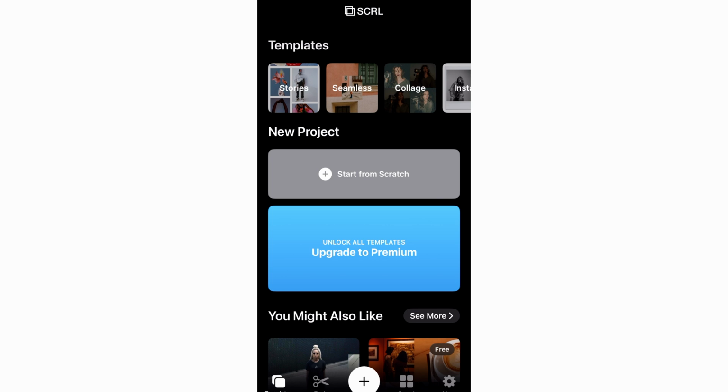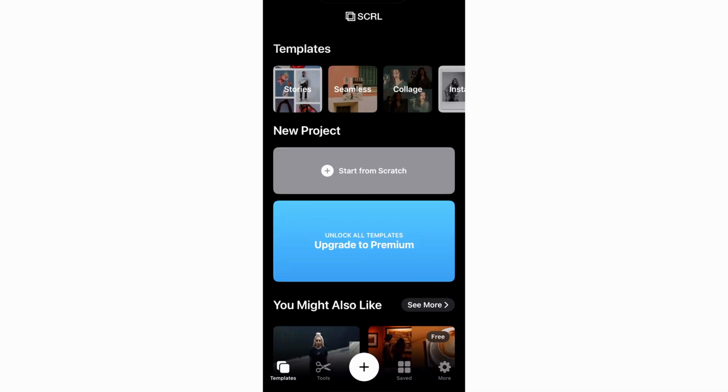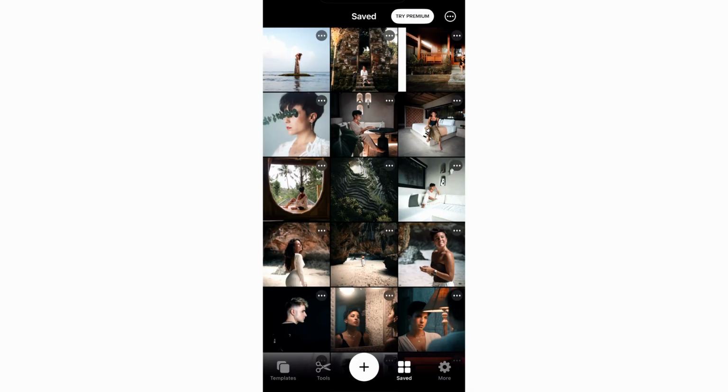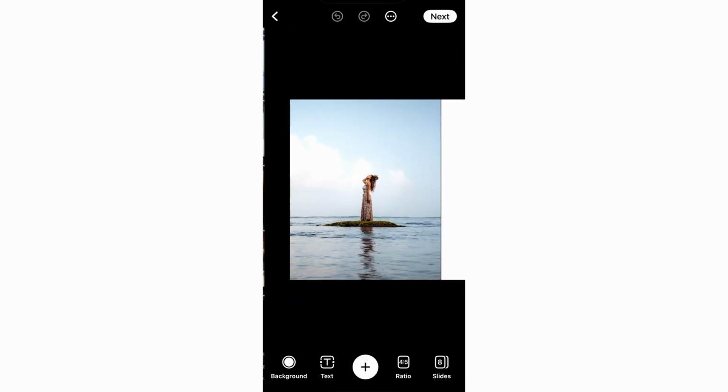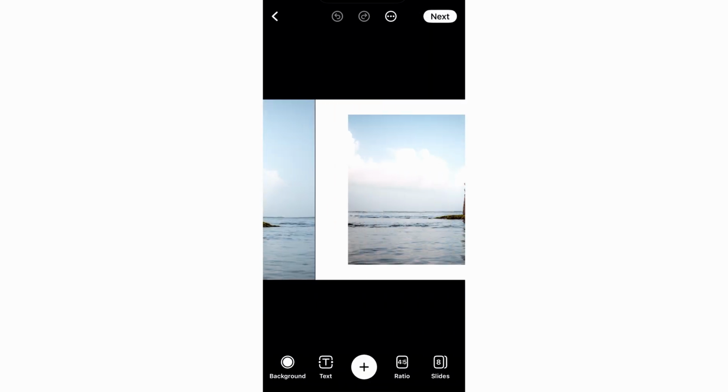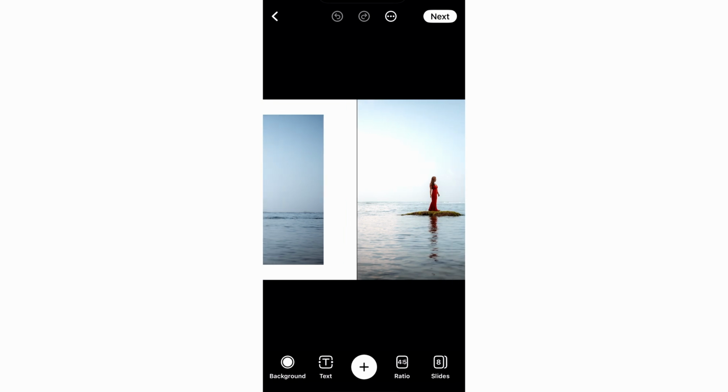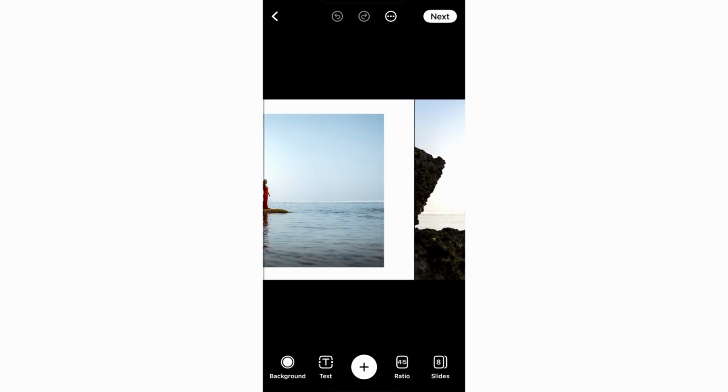Okay, this being said, let's go to the app itself, which is called SCLR. This is the app, and you can pay for the premium version and you're going to be able to be super creative. But you don't need to. I don't pay for the premium version, and everything I showed you before, you can do it totally for free. So as you can see here in Saved, you see all my posts here because I always use it. And this is the one I just showed you. There you go. You can see all the pages here. And it's super easy to do.